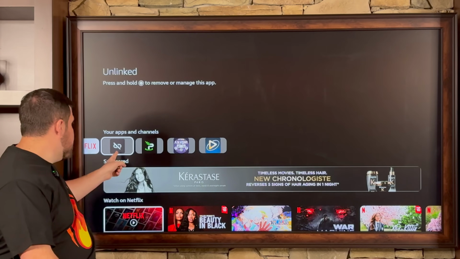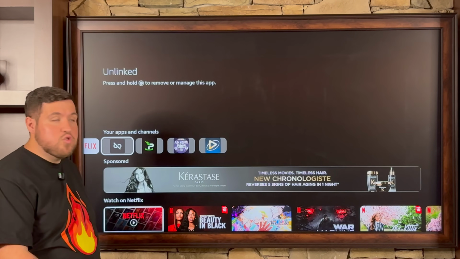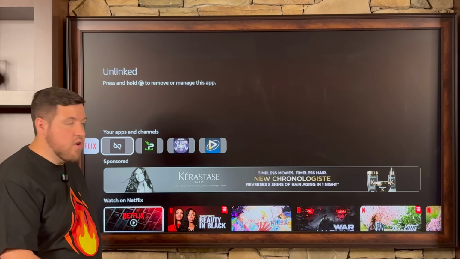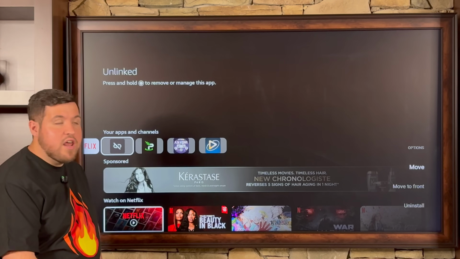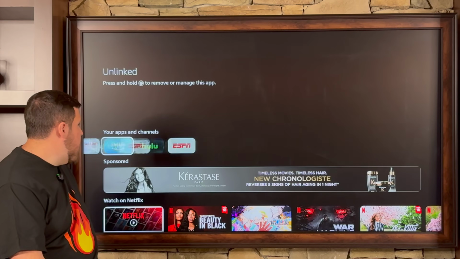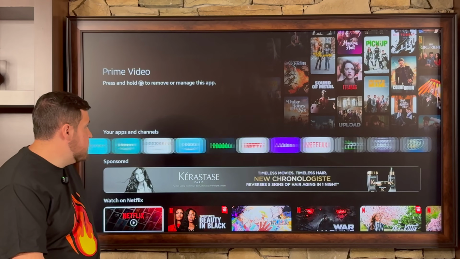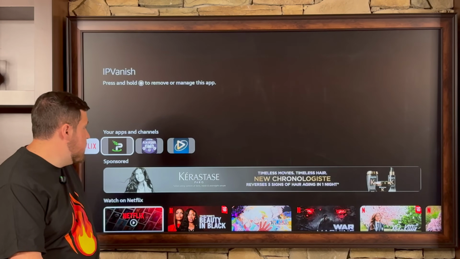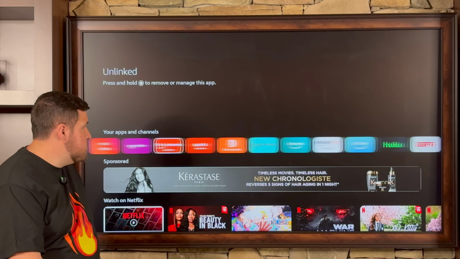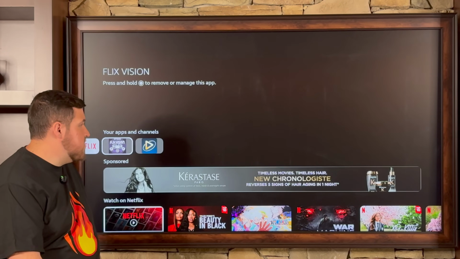I'm gonna start right here with my Unlinked store. I'm gonna ask that you do the same. Hold your center button. You're gonna see some options pop up. I'm gonna go down and I'm gonna click move to front. I'm gonna do it one more time with IPVanish. I'm gonna hold my center button, go down and click move to front. And FlixVision. Hold my center button, go down and click move to front.